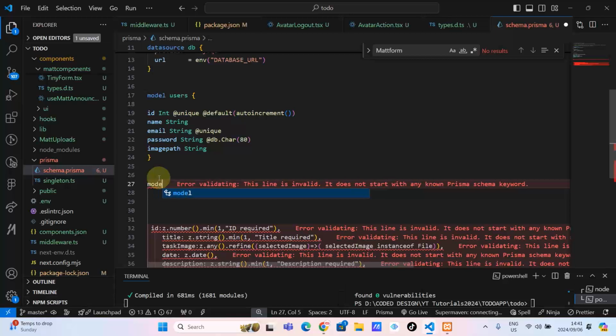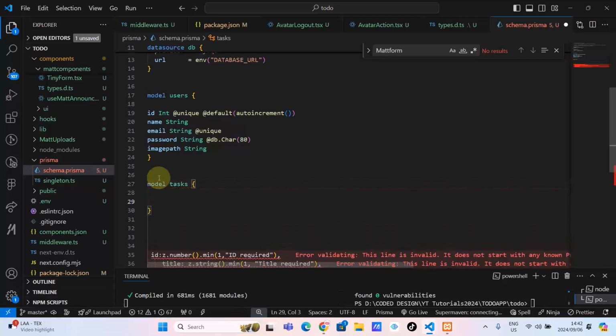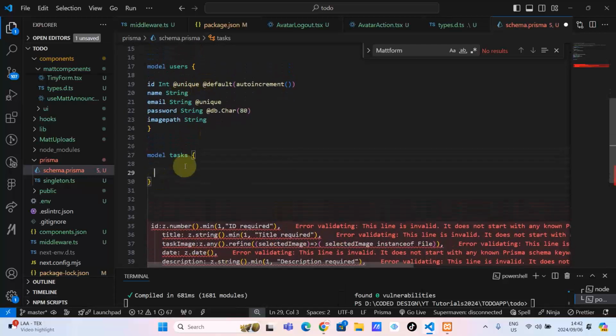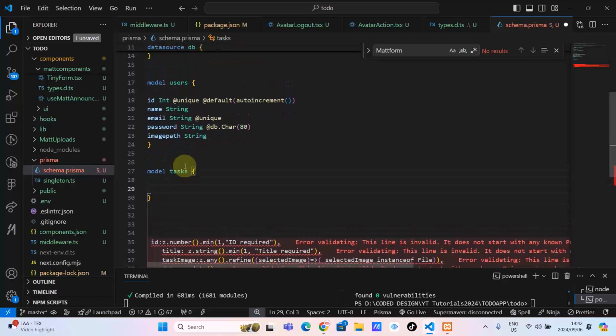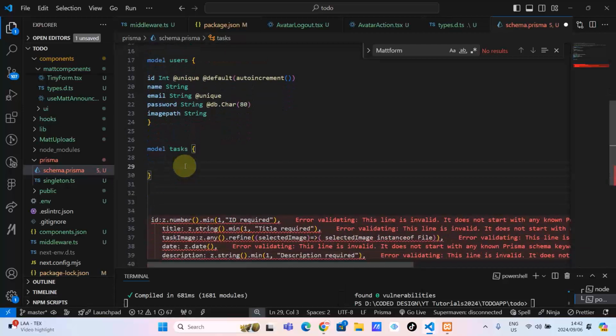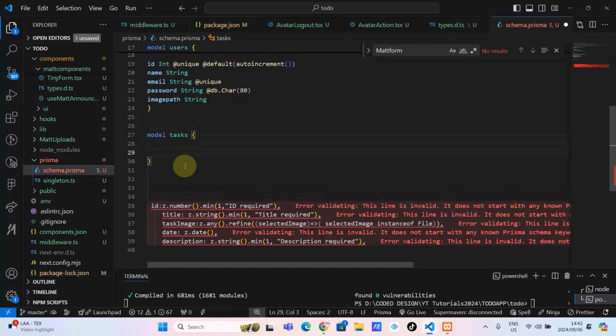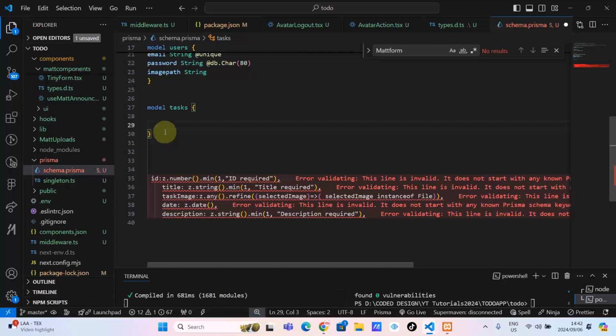So we are creating another model. The model that we are creating is it tasks or to do? Let's just say tasks. These are the tasks that we want to create, and we're creating this model. Remember I told you that I'm also still learning Prisma. It's not that difficult, but obviously I'm just being honest that it's a new tech stack to me, so I'm learning as well.